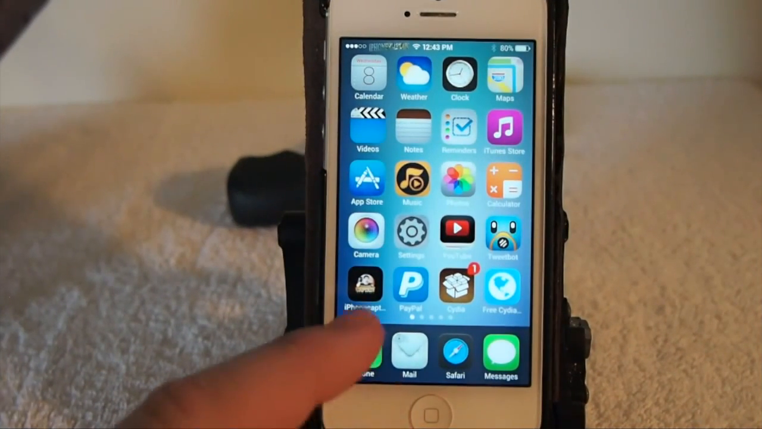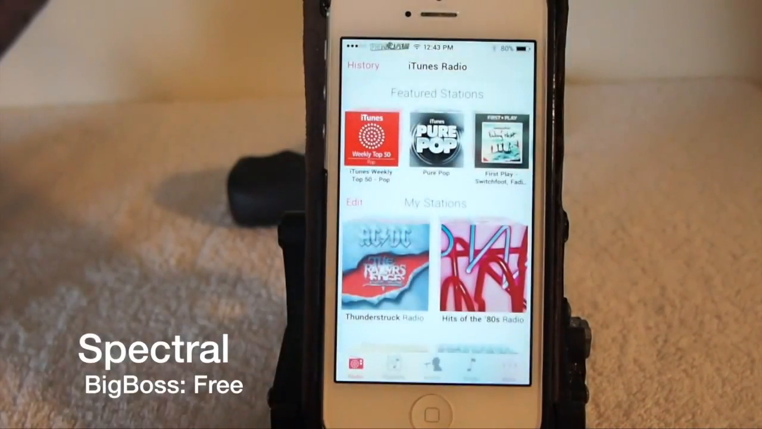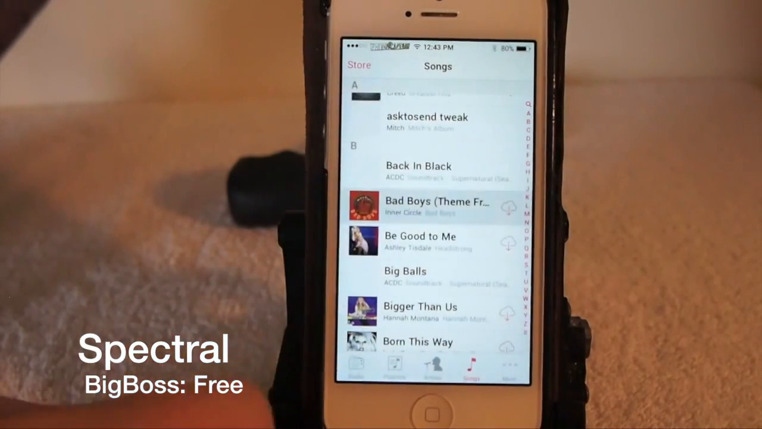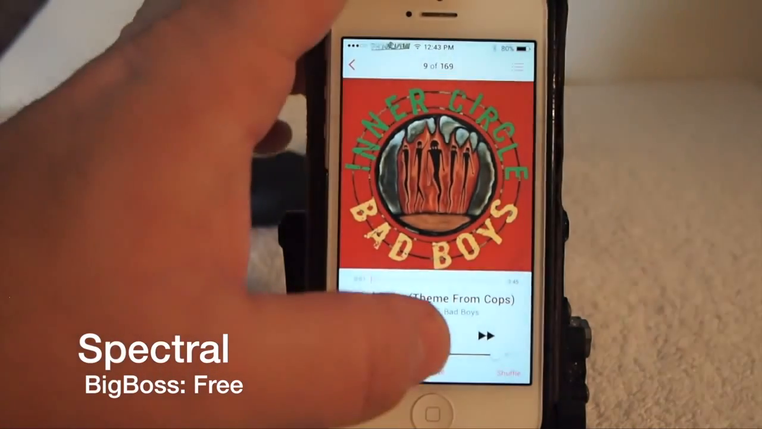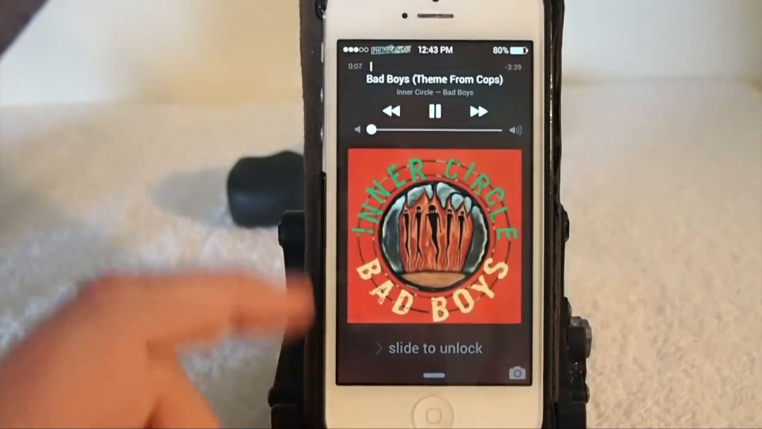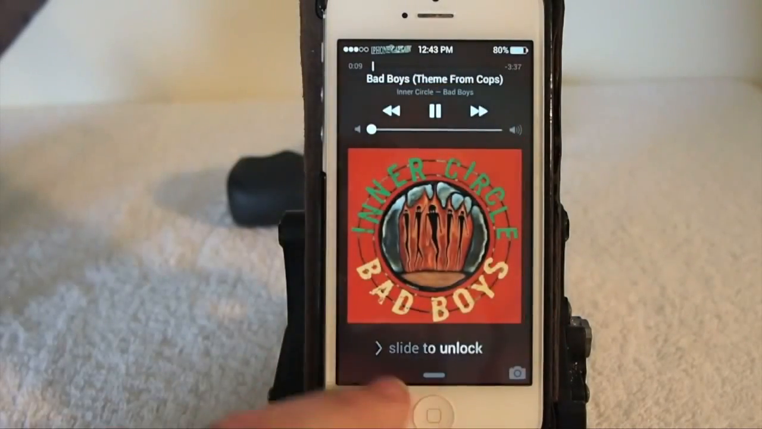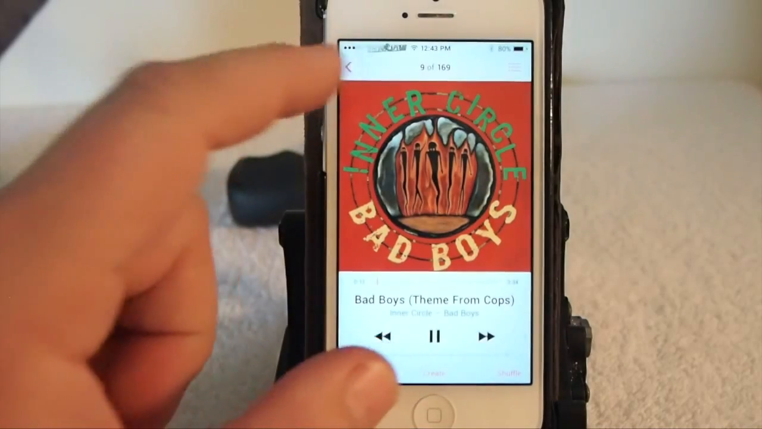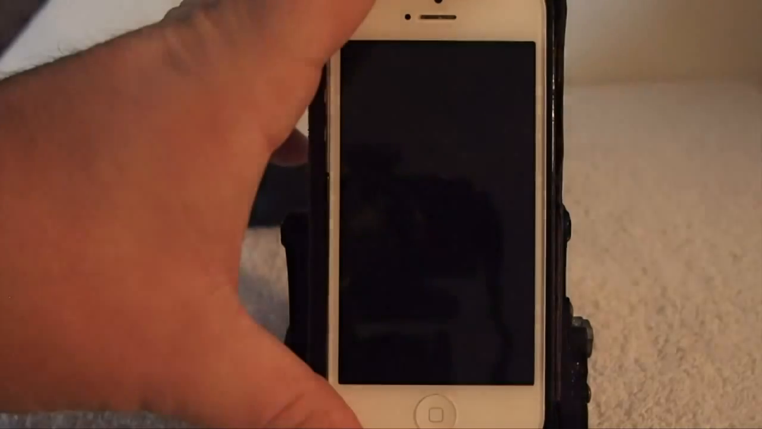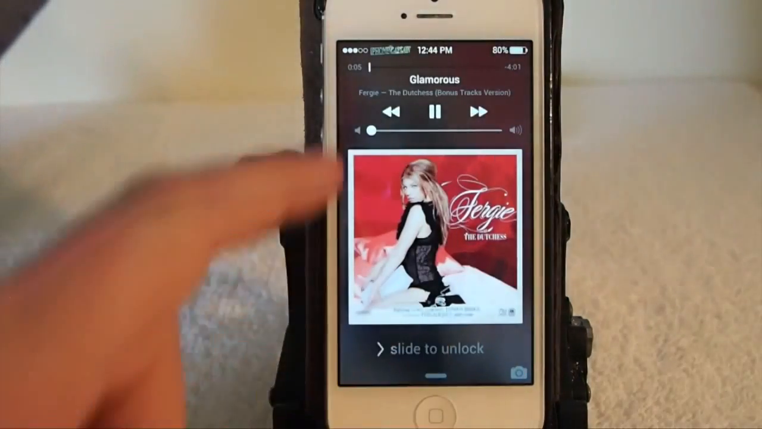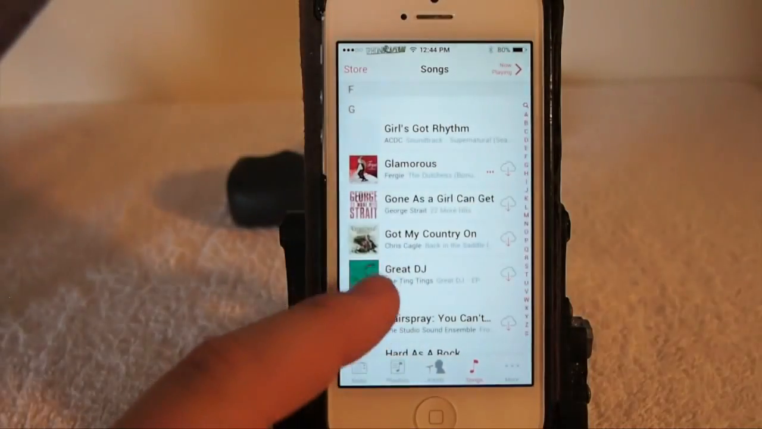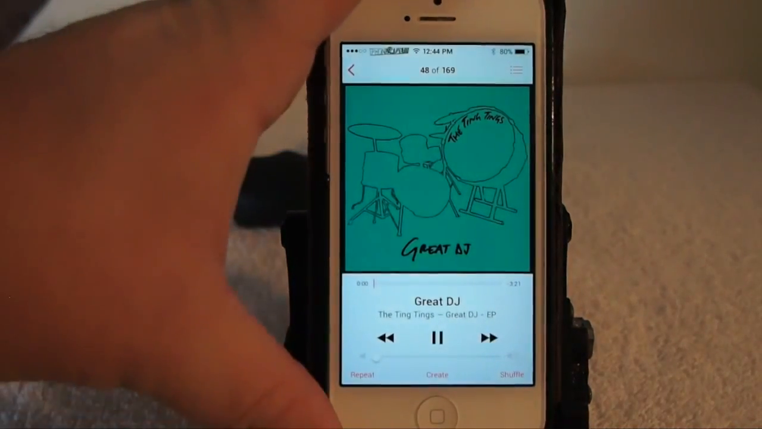Spectral lets you change the lock screen art for your music. It's hard to see on camera, but I'm trying to choose albums that have real bright colors in them, and that way you can see what I'm talking about. Whatever color the album art is, you'll notice that the background comes to sort of blend with it. You sort of see a hint of red right there, I think. Hopefully you can see that on the camera. But this is an awesome tweak, guys, and it is free too in the Big Boss repo.